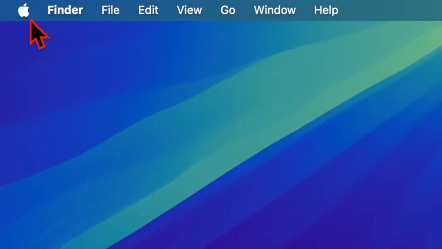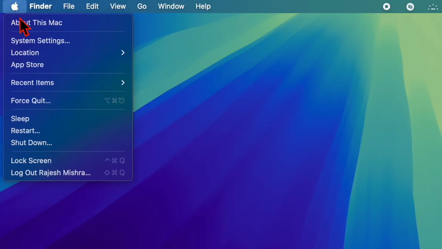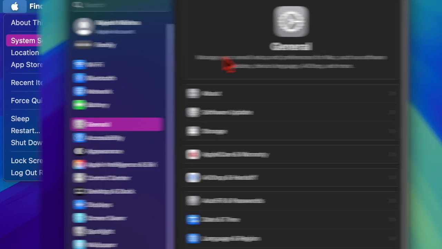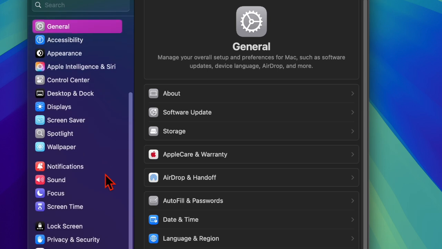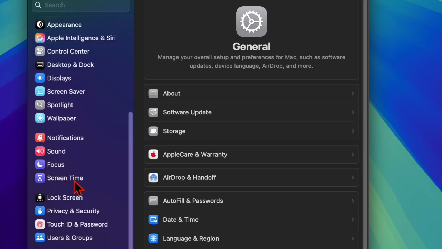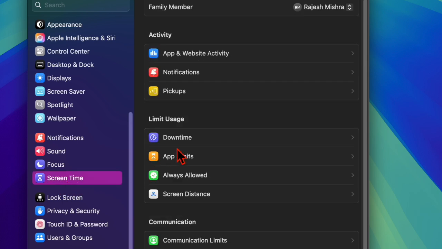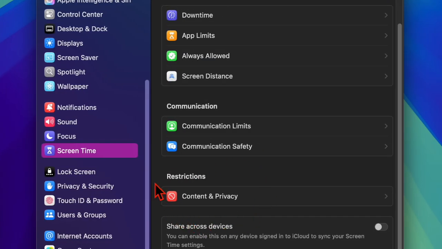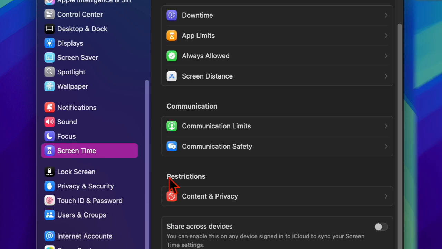So first off, you have to click on the Apple menu located at the top left corner of the screen and then choose the System Settings option in the drop-down menu. And then you have to scroll down and select the Screen Time option. If you haven't enabled Screen Time on your Mac, turn it on and then set a passcode to prevent others from making changes. Within the Screen Time menu, click on Content and Privacy.